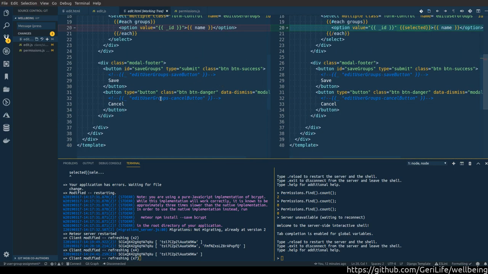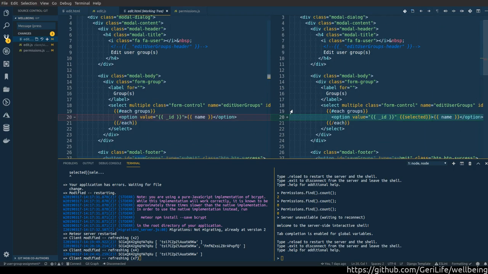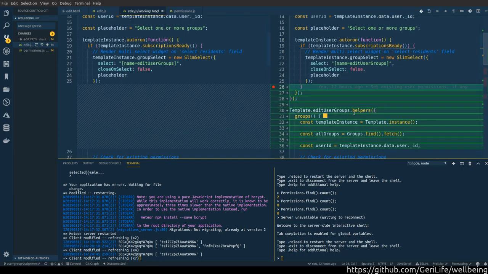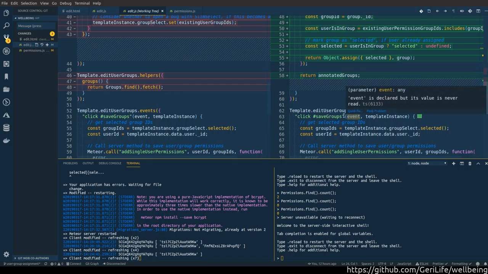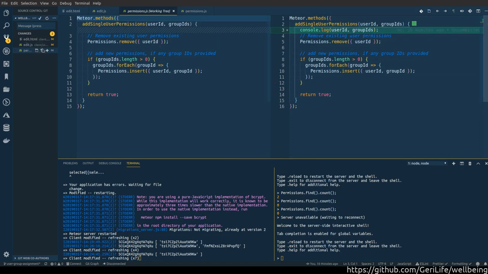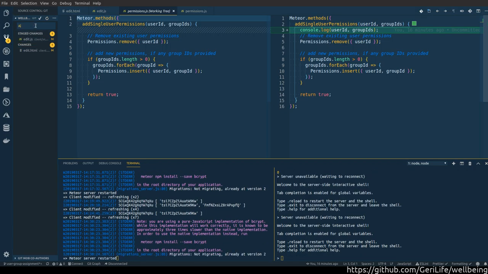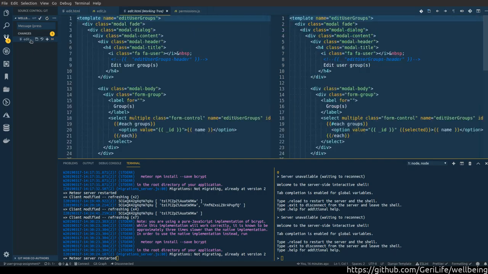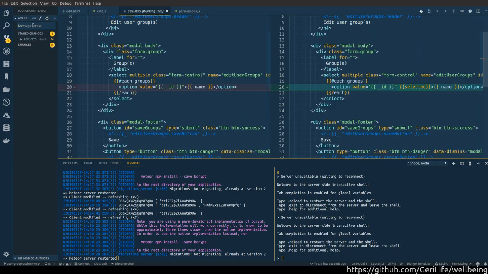Let's go ahead and commit these changes, and come back and do my localizations a little bit, but all we did was add the selected property here. But first we needed to annotate groups with selected or not. Right.